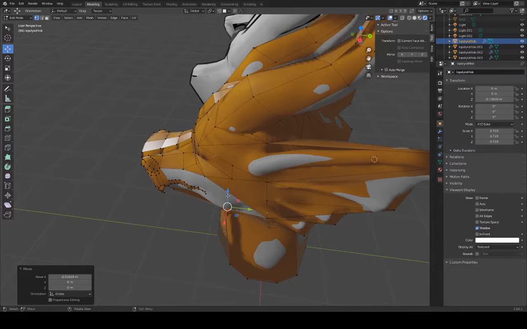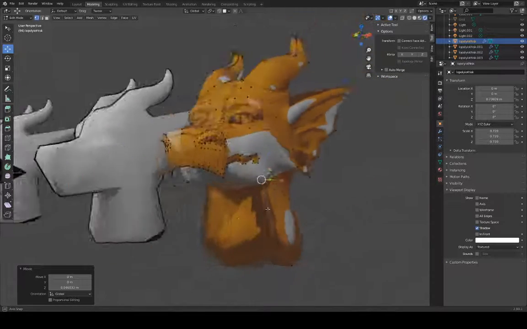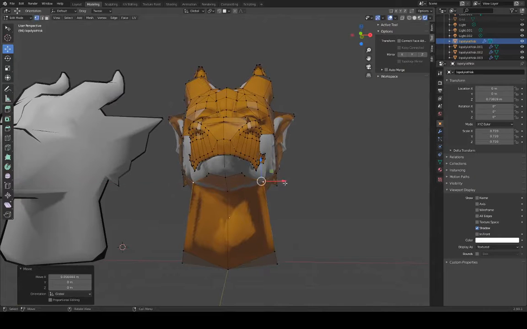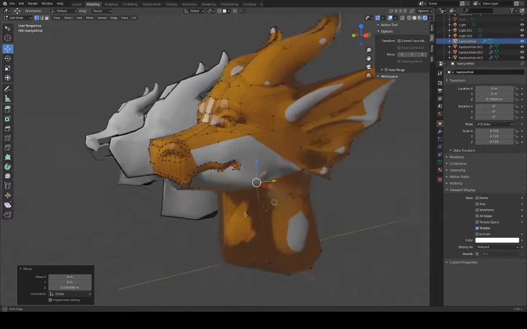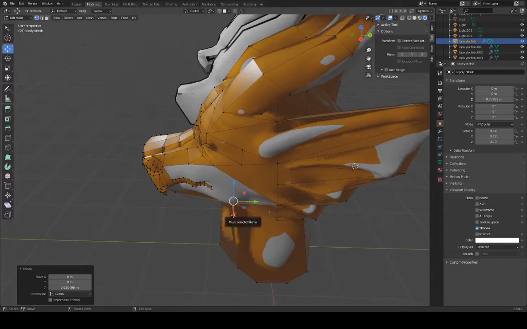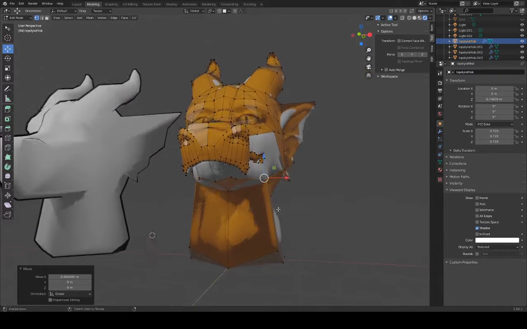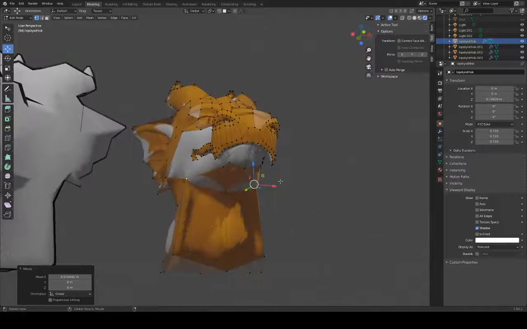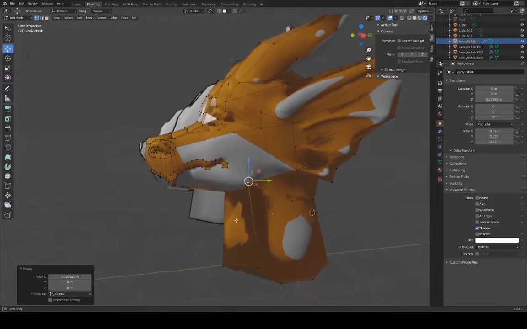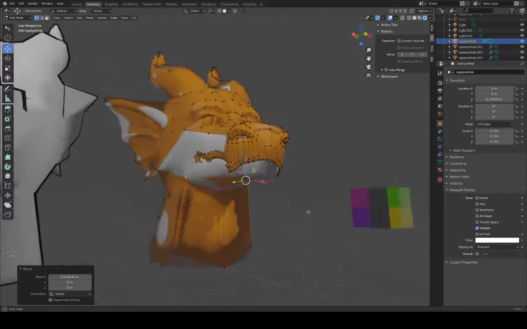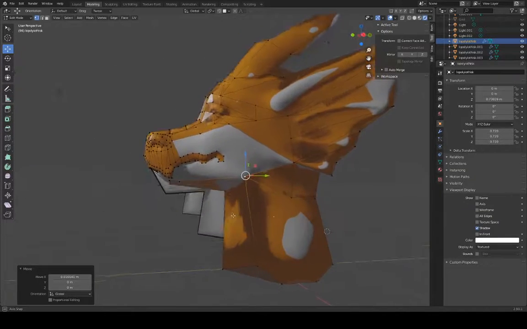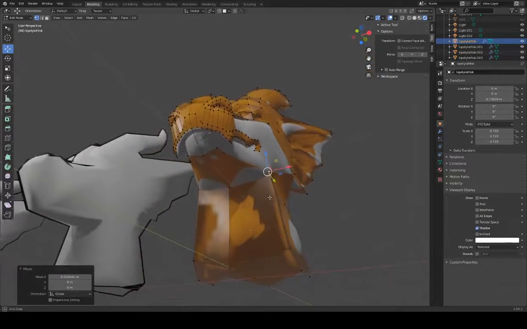Is that the corner I want? I don't know. Maybe I want the corner more right. See if we can get that circle at a fairly good spot. There we go. I like that a little bit better. Still have to line that jaw a bit, but you know what? Whatever. We're doing it.